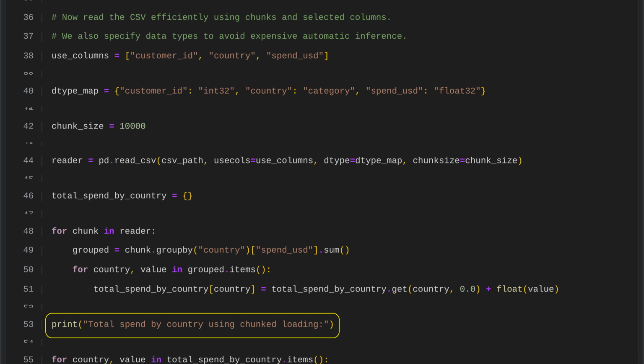This line of code prints a short message to introduce the results, explaining that the total spending by country will be shown using the chunked loading approach. It acts as a header for the output that follows. After this message, the program lists the total spending amounts for each country, calculated from the CSV data.